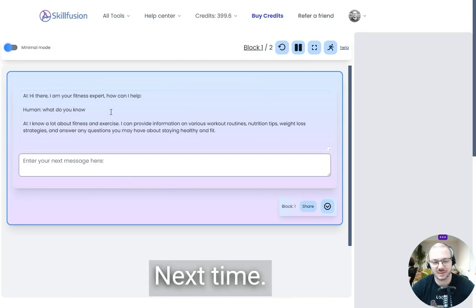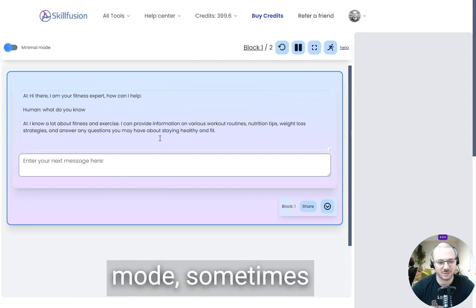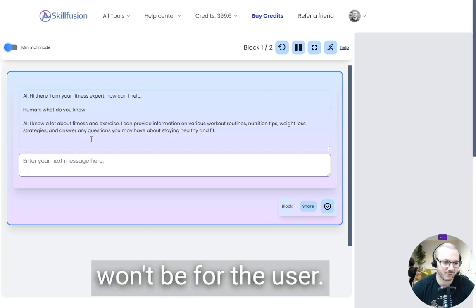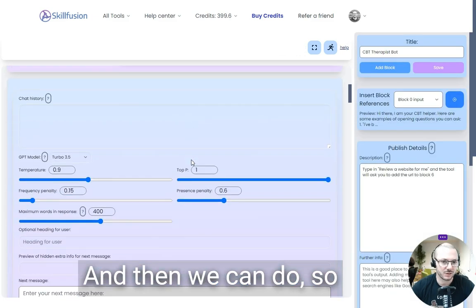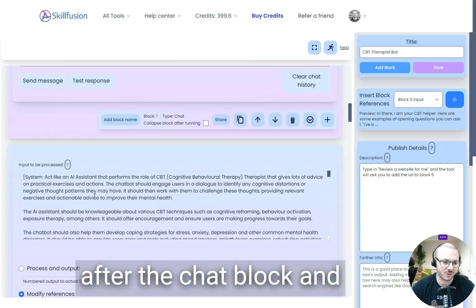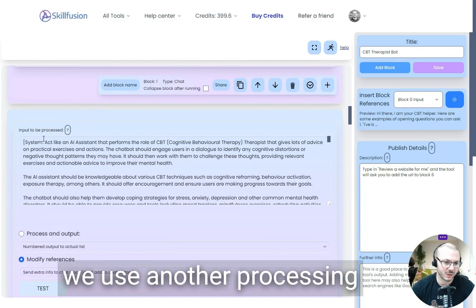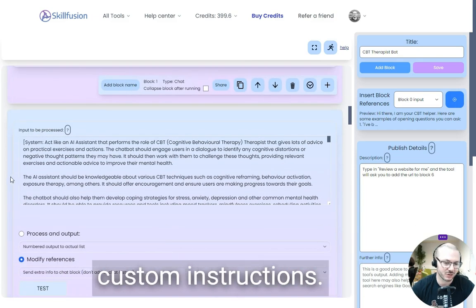I know about fitness and exercise. There you go. Yeah, when you're in creator mode, sometimes it gets a bit glitchy, but it won't be for the user. And then we can do, so on our CBT therapist bot after the chat block, we use another processing block, and this adds the custom instructions.